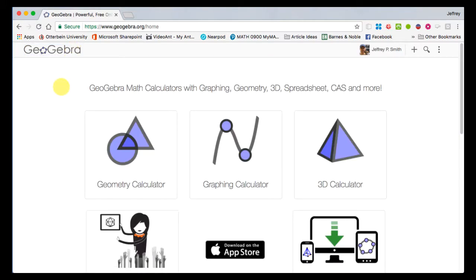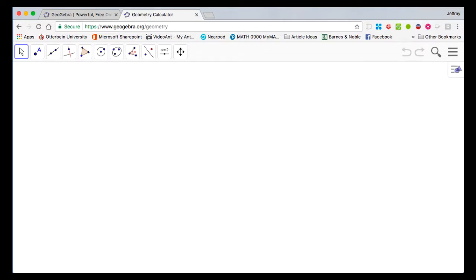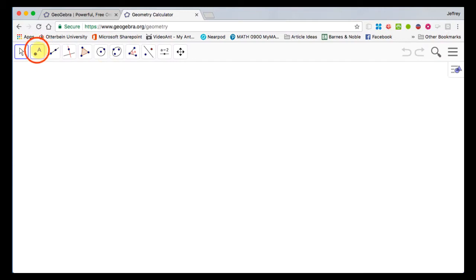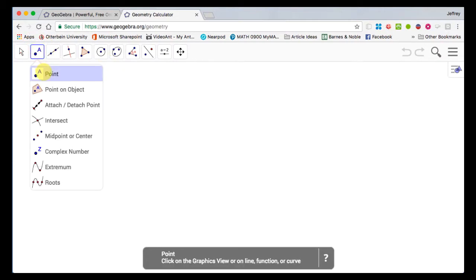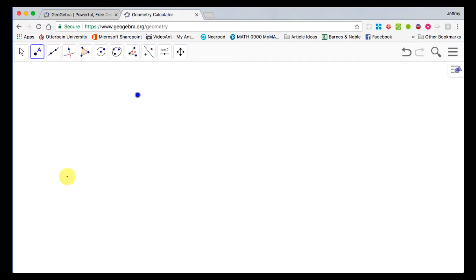From there, we're going to select the geometry calculator frame. And that opens up a workspace for us. The middle blank area is the work area. Toward the top, you'll see all of these buttons that are the tools that we'll be using to make constructions and do measurements. So the first thing that we want to do is place 3 points in the work area. So we'll go to the point button, click it, drop down to point, and then in the work area, you're going to place and click 3 points.